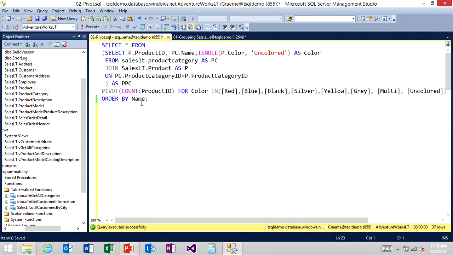So let's take a look at using pivot to pivot some data. I'm querying my AdventureWorks LT database, where I've got a number of products which are categorized into different categories, and those products may or may not be colored. If they have a color, if they're red or blue or yellow or whatever, I want to see what the color is. If there is no color, then it's null, so I want to see it as uncolored. So I'm effectively just seeing which color my different products are and which categories they're in. And that's defined in this subquery here, which creates a derived table effectively.